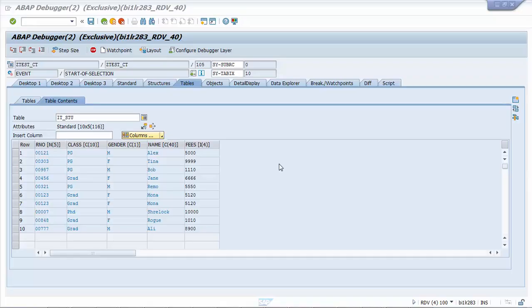Hey there, so I'm back and I've appended 10 records in our internal table IT_STU. The nature of the data is we have a table with some fees, names of the different students, gender, male or female, and its class, whether he's in PG, in graduation, or doing a PhD. Roll number holds only 3 digits.